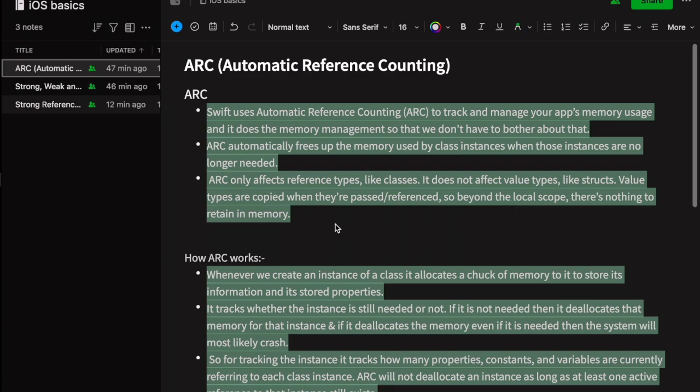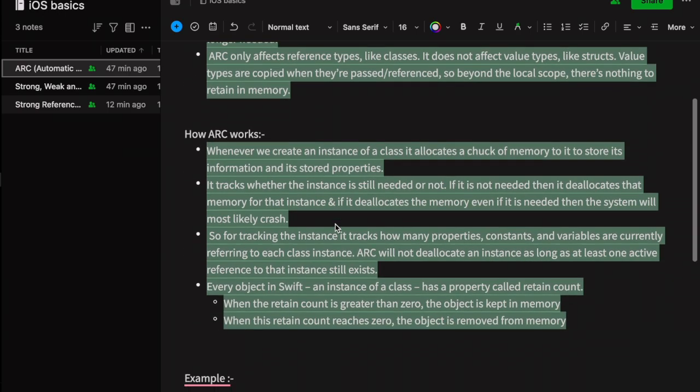So ARC basically helps the memory management of Swift, and it does so by deallocating the instances of the class, as they are reference types, when they are not needed in the system. It deallocates them automatically. So let's come to how ARC works.